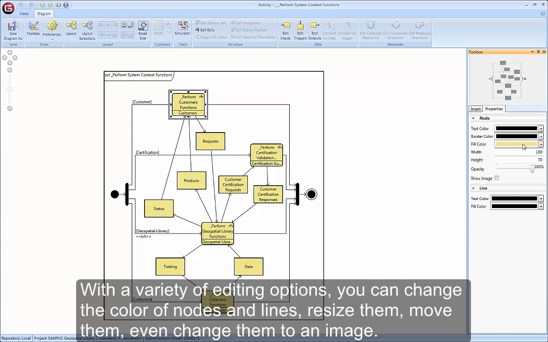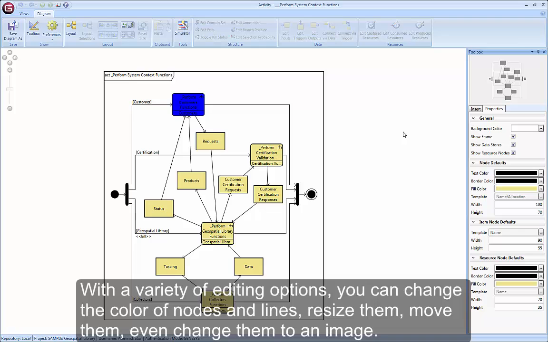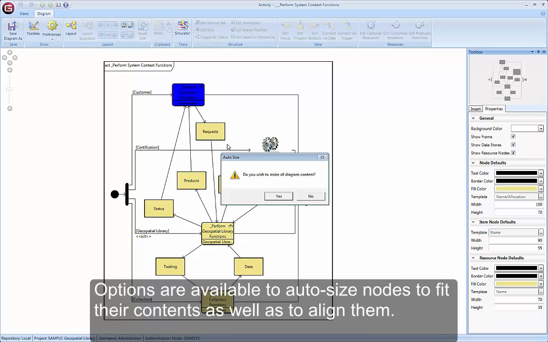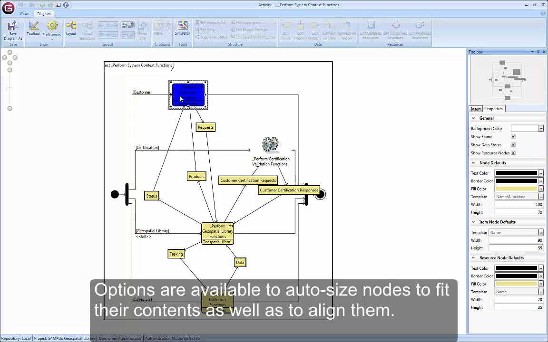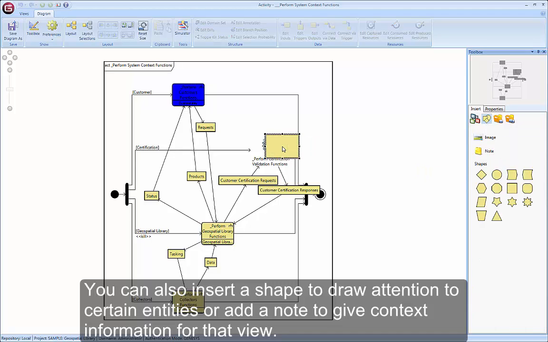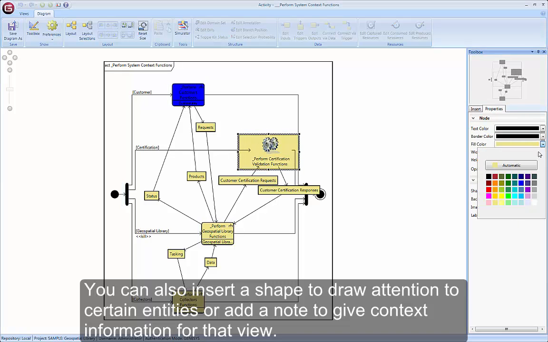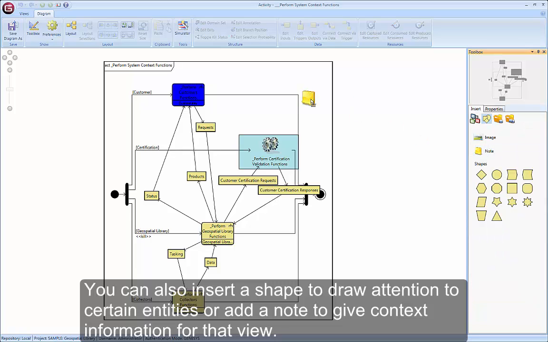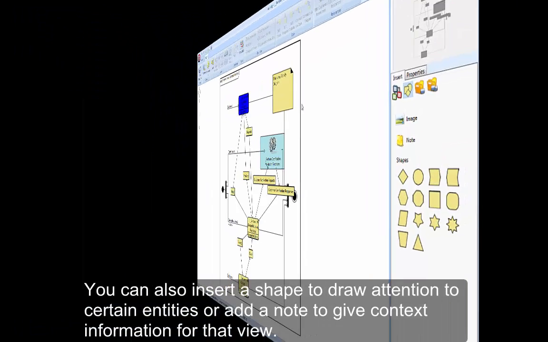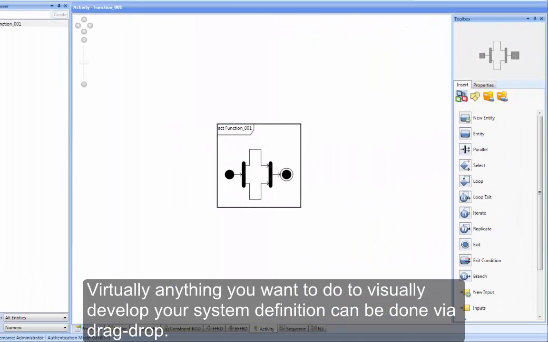With a variety of editing options, you can change the color of nodes and lines, resize them, move them, even change them to an image. Options are available to auto-size nodes to fit their contents, as well as to align them. You can also insert a shape to draw attention to certain entities, or add a note to give context information for that view. Virtually anything you want to do to visually develop your system definition can be done via drag and drop.